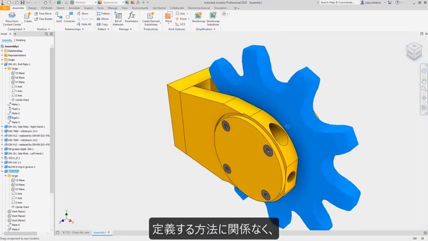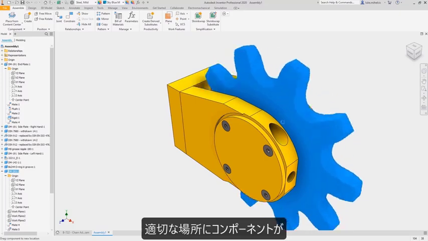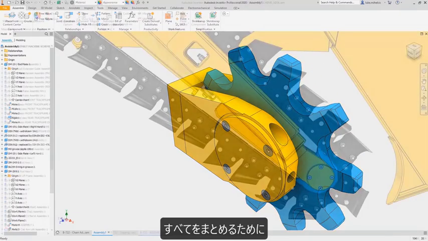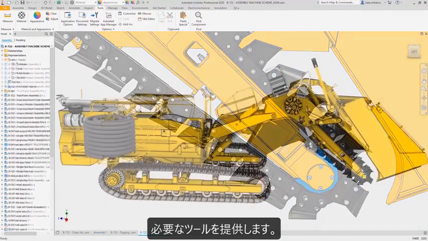Regardless of where your components come from or the approach you take to define the relationships between them, Autodesk Inventor gives you the tools you need to put it all together in a perfect and complete model of your product.